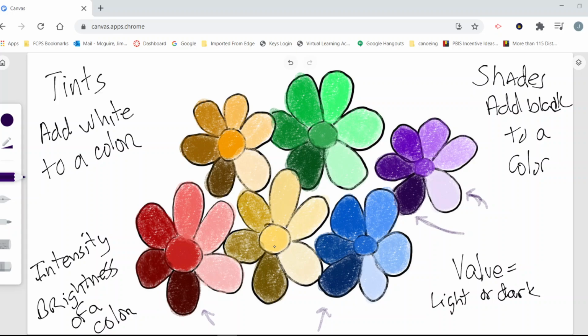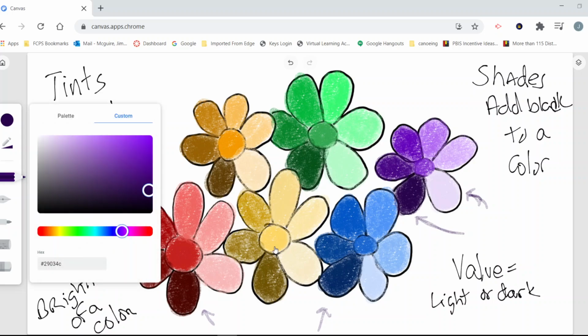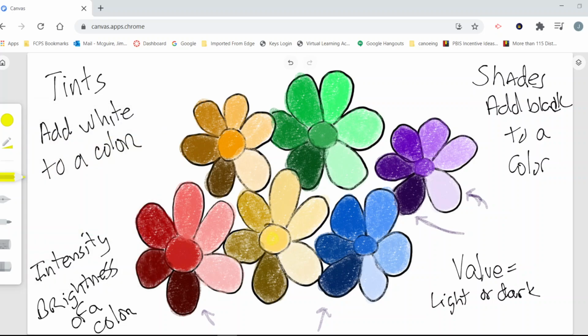So these are our flowers. We've got our primary and secondary colors here. Yellows. I want to make my yellow even a little brighter. I like that yellow, but I really want to brighten the middle of that flower up a little bit, just a little bit.